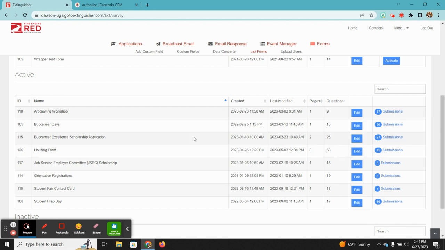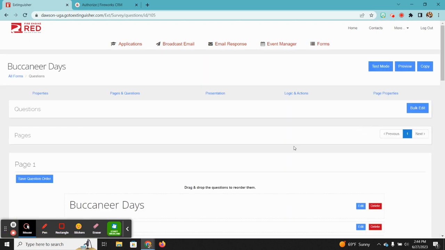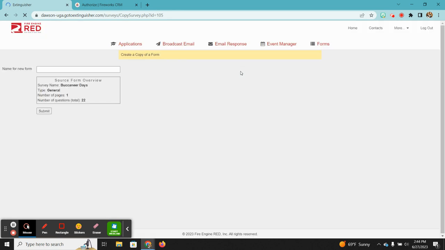So to do that, let's just do it now with a Buccaneer Days registration. This is a single page form, so there's not too much to delete or edit. I'm going to click this, and I'm going to just click copy. When I click copy, it'll automatically copy it as a draft. So I'm going to name this new one test or tutorial form. And eventually I will delete this as well, but let's just start with tutorial form as the name.